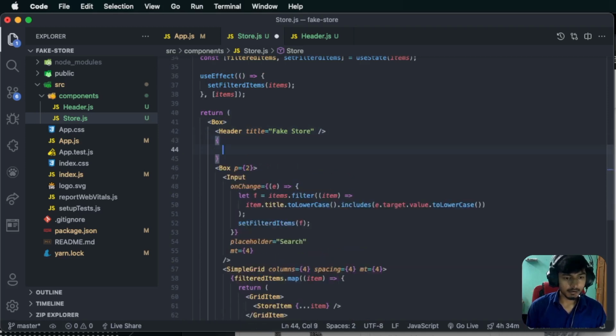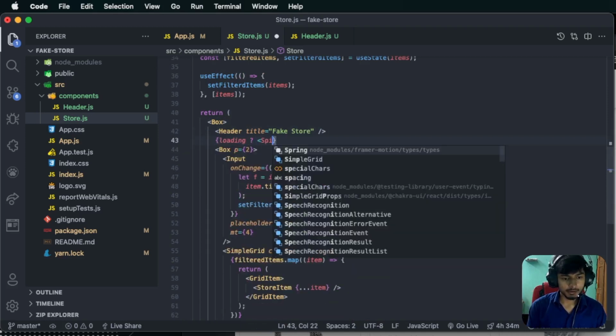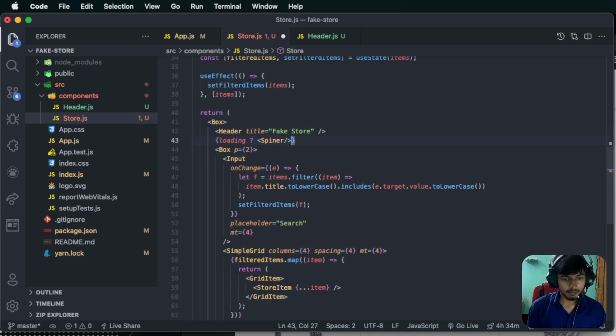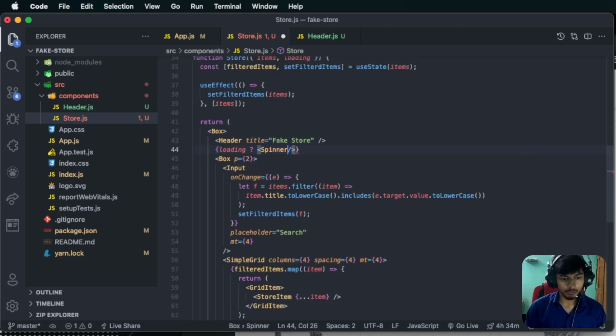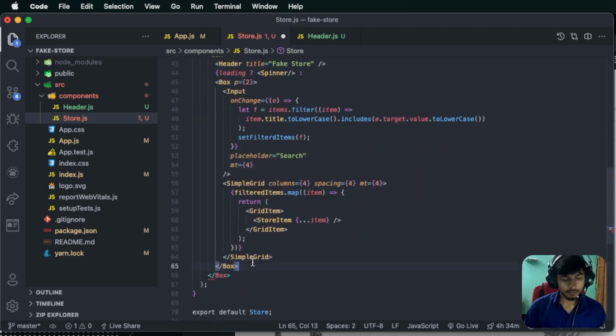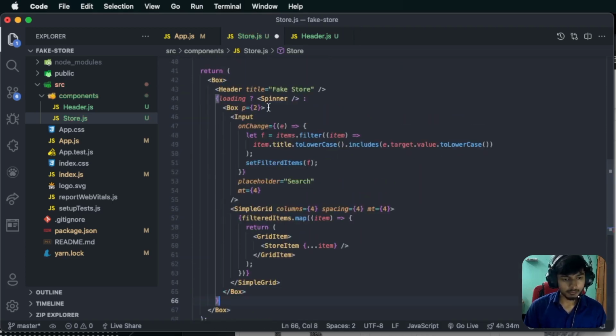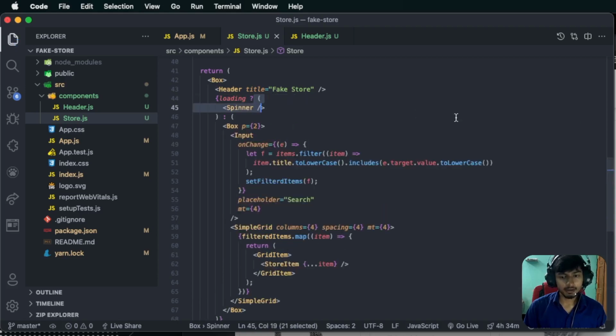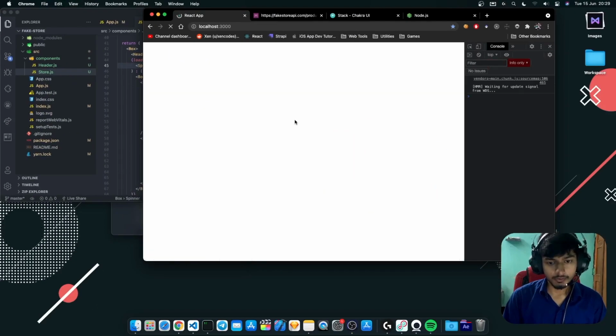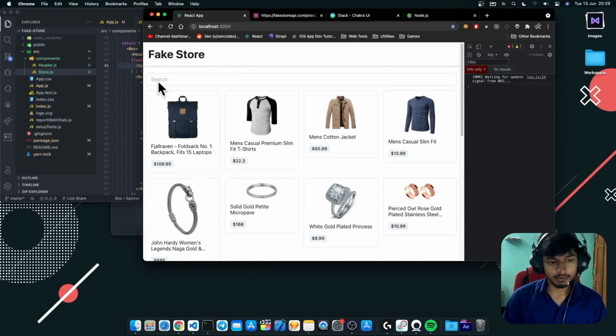If it's loading, we are going to render a spinner, which is from Chakra UI. Else it's gonna render this box, which contains all these things. So just like that, you can see that it contains the box from here. This will render if it's not loading. If it's loading, it's gonna render just a spinner. If you hit save and refresh the page, we can see loading, and then we see this.